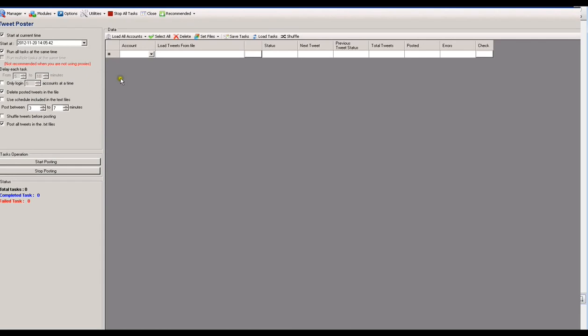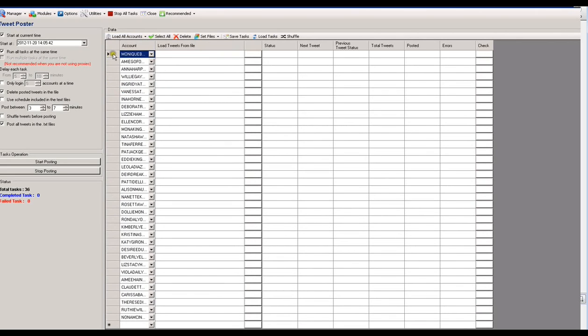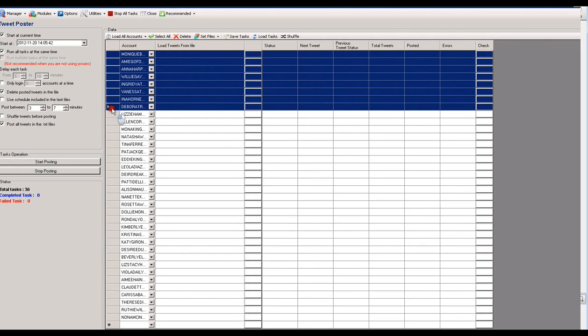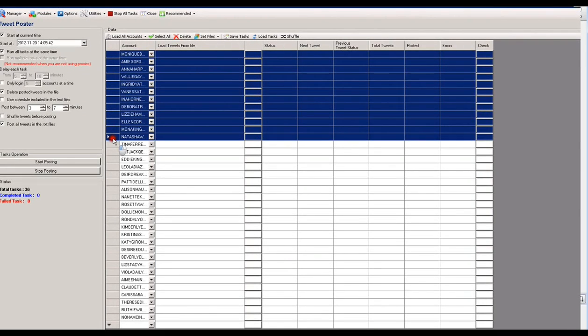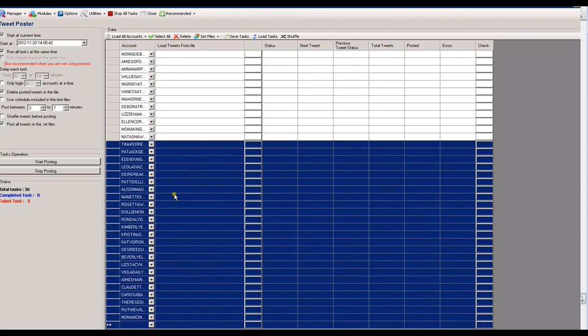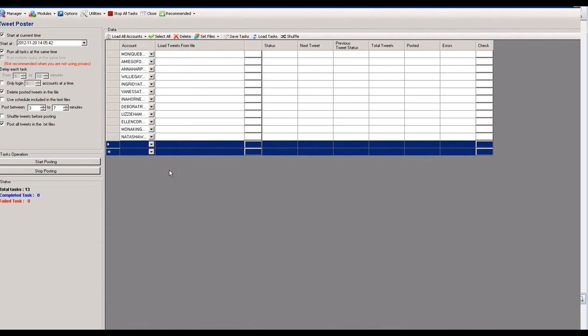Now we're in Tweet Poster. Now what we want to do is we want to load some accounts. So we're going to go here and let's see, you got 1, 2, 3, 4, 5, 6, 7, 8, 9, 10. Okay, so what we want to do, okay, these are the 10 accounts that I said that we have.